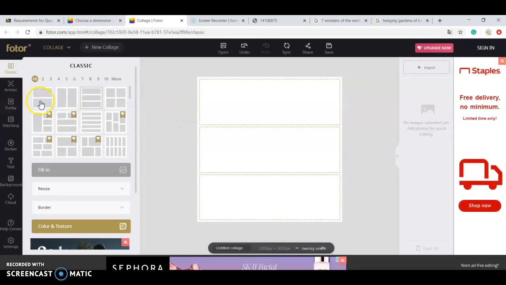It will start you off on a double collage, but since we're doing 3 wonders of the ancient world, you're going to want to go right here and click the triple collage. Okay, and it should show up like this.